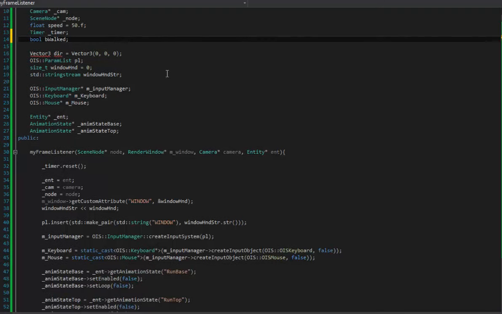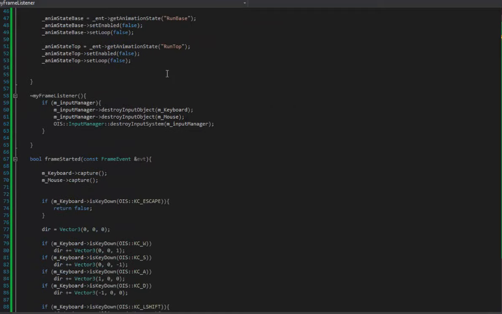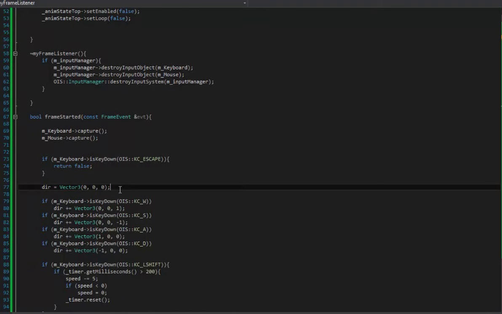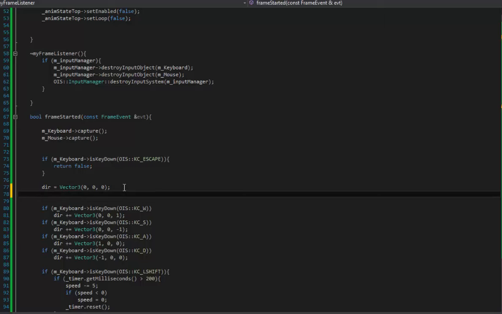And then we shall go in our frame started in the frame listener. And just like when we reset the vector for our movement to be zero, we're also going to set be walked to be false. So when the frame listener frame started happens, we start with the be walked variable being false. So we basically set it to be false when the frame starts being rendered. Then we capture the key and we capture the mouse. Now notice when we did the keyboard and we listened for key down for W, A, S, and D, we set the direction.